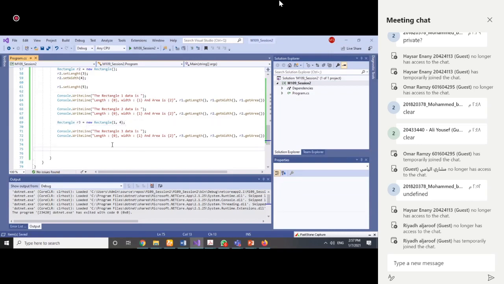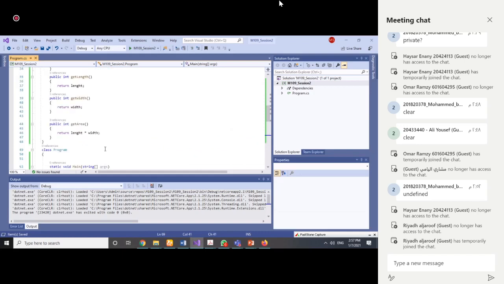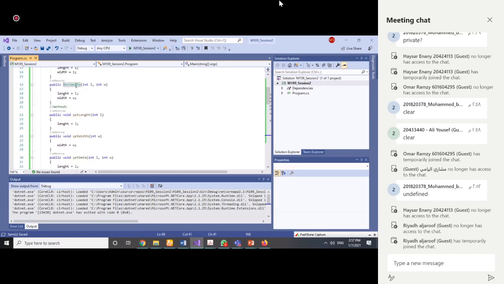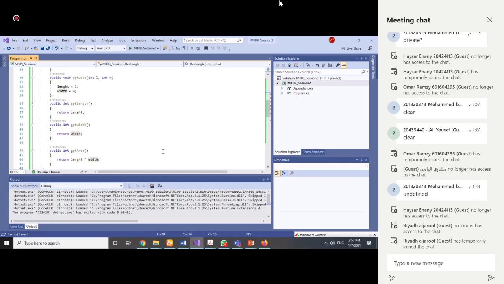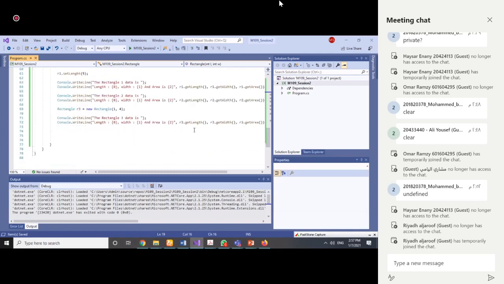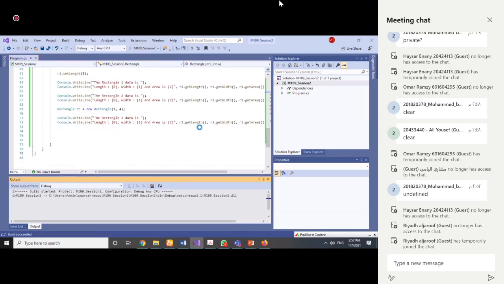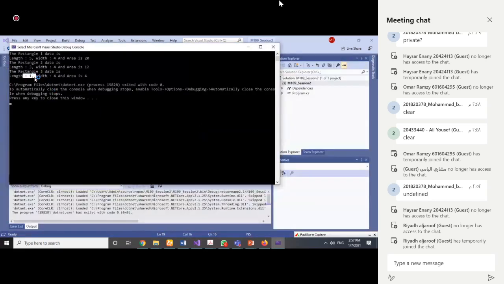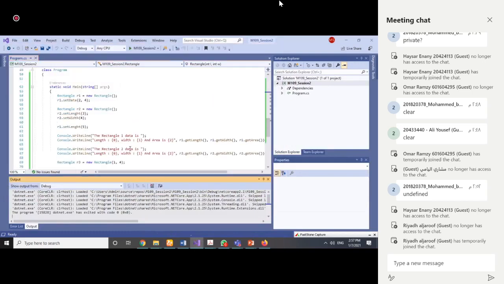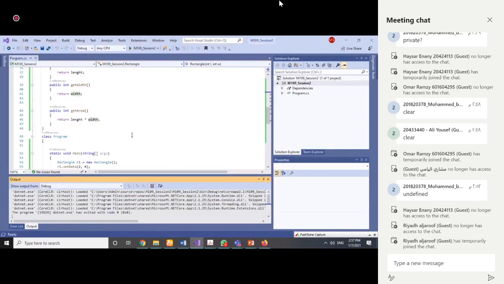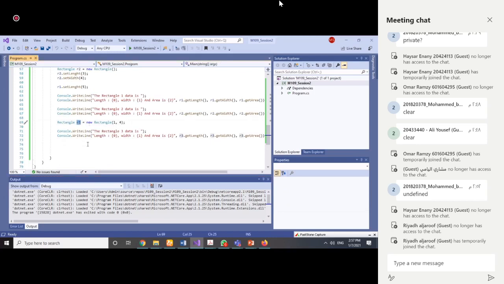So what happens now? When I create the R3 object, the rectangle constructor with parameters will be invoked, 1 for the length, 4 for the width, which sets the length and the width of rectangle R3. And now you can see the length and the width of rectangle R3 as 1 and 4. Length 1, width 4, area is 4. So I am passing the length and the width at the time of creating the object.